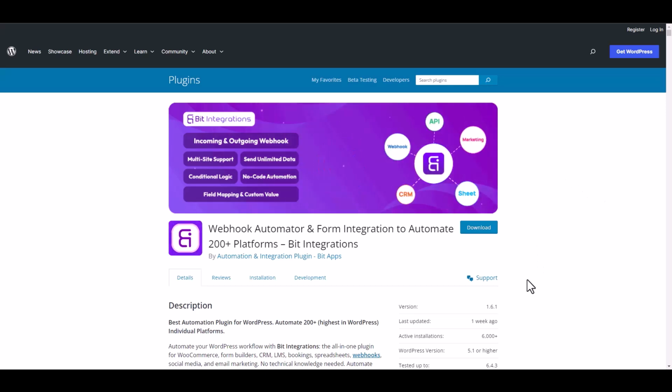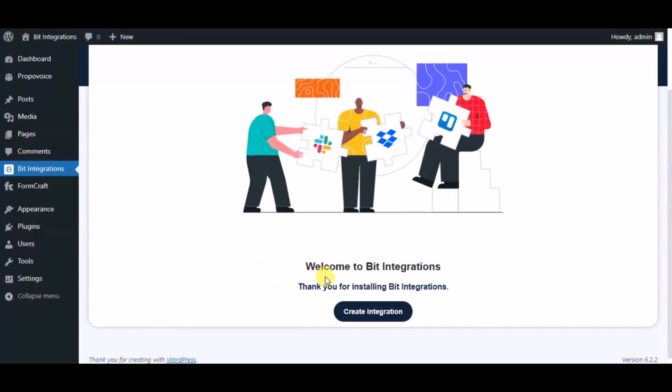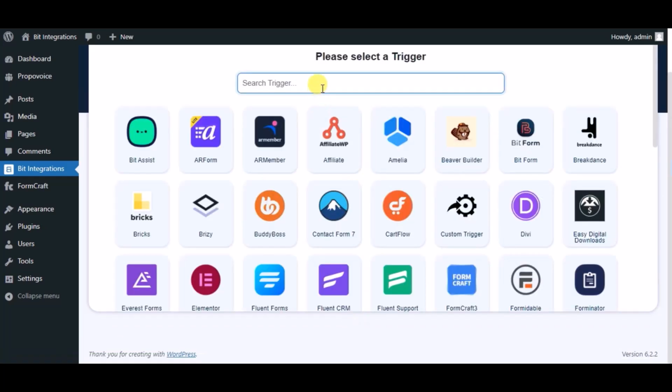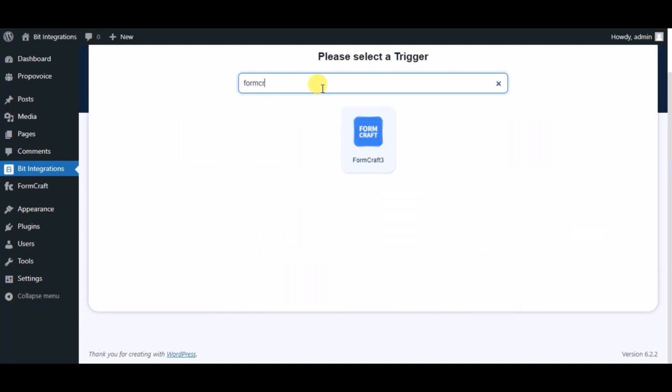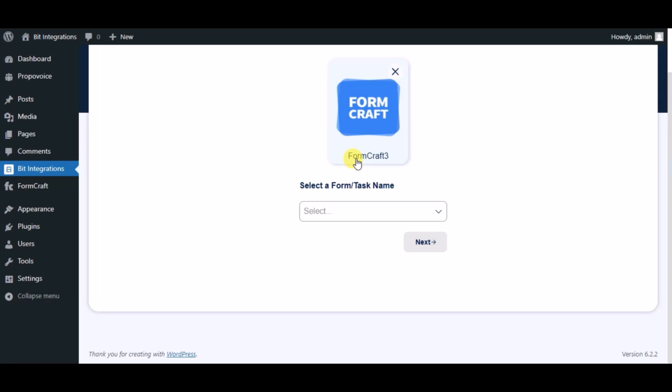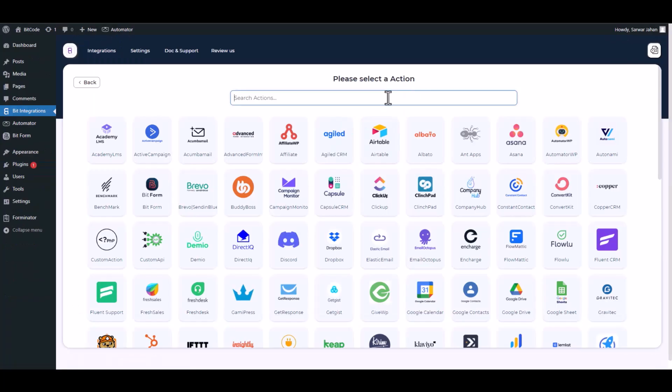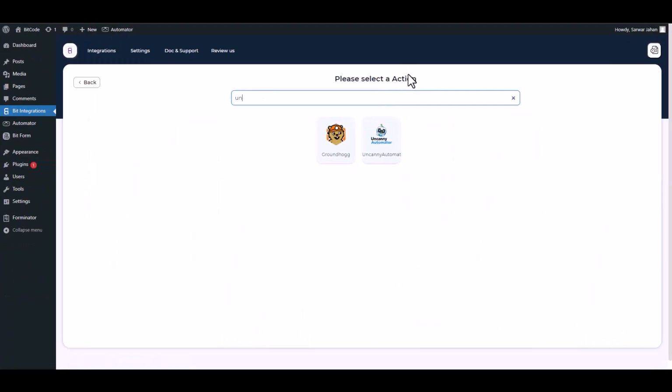I am utilizing the Bit Integrations plugin to establish a connection between these two platforms. Let's go to Bit Integration Dashboard. Now click Create Integration. Now search and select trigger, which is FormCraft. Select a form. Click on Next. Search and select Uncanny Automator.